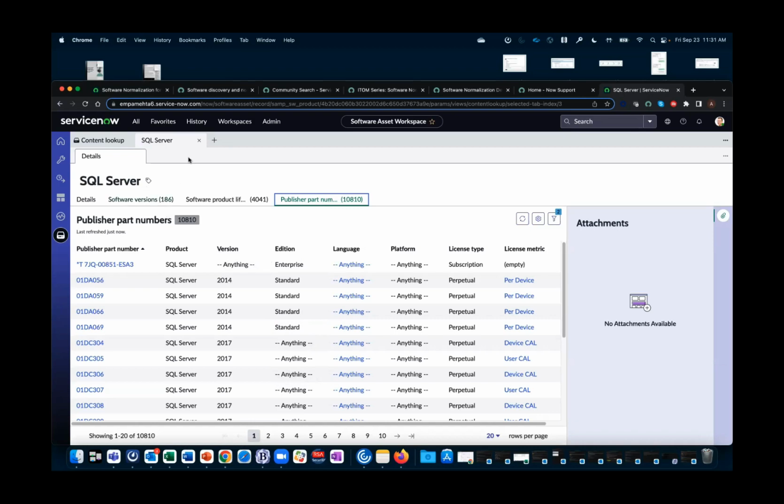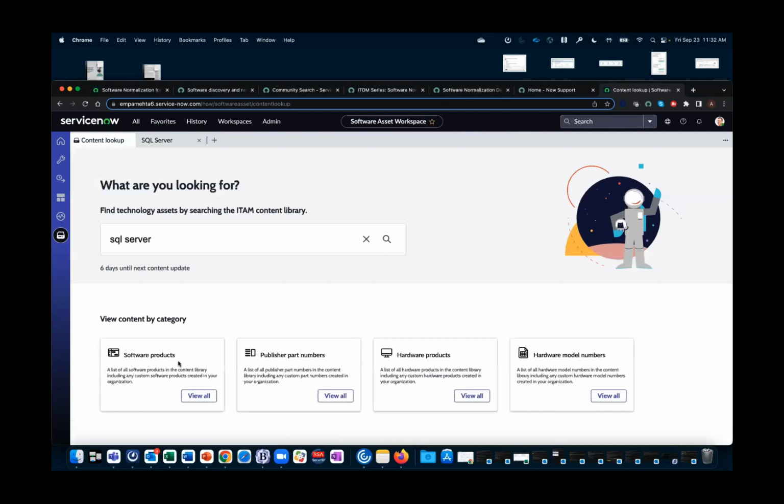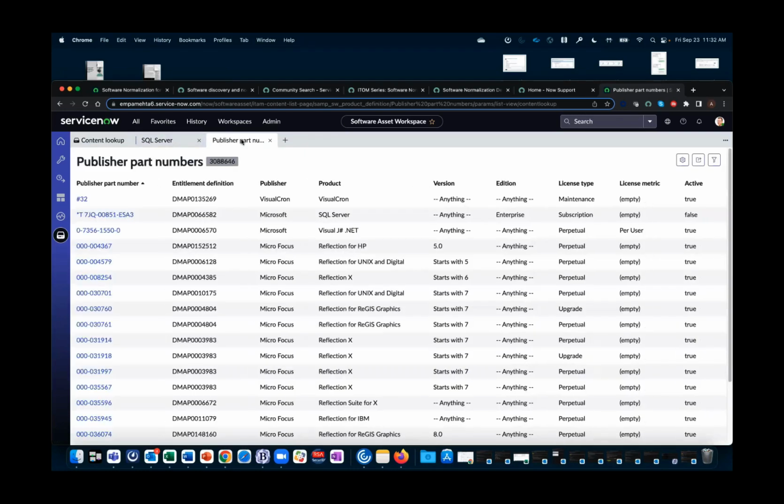If, let's say, we wanted to go back and take a look at the products or take a look at certain publisher part numbers, we can deep dive directly into there as well. And then once you're in here, you're actually just using regular filter capabilities that we have today within the platform.